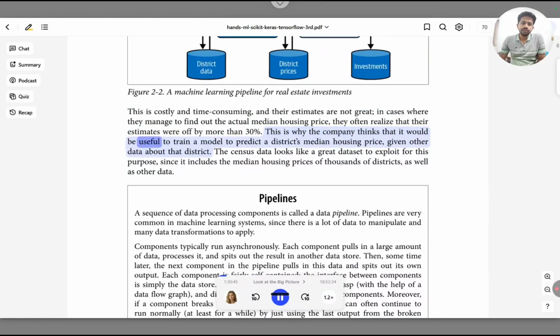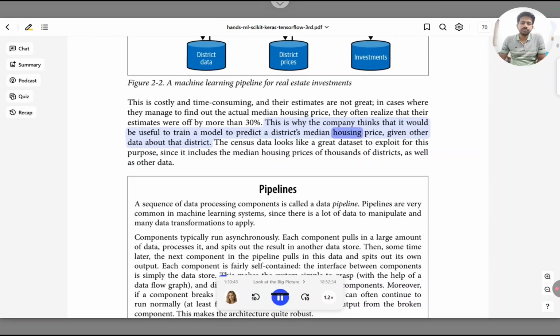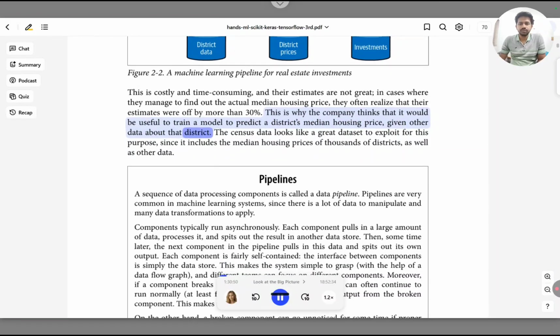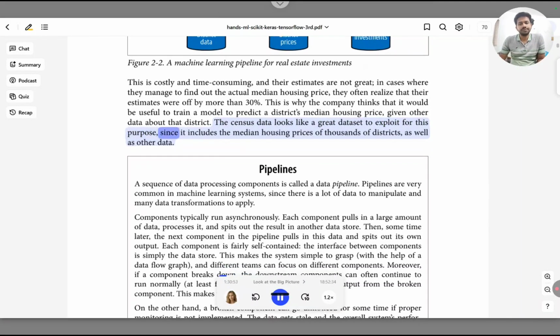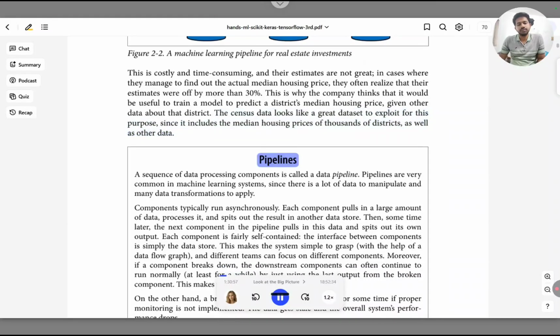This is why the company thinks that it would be useful to train a model to predict a district's median housing price, given other data about that district. The census data looks like a great dataset to exploit for this purpose, since it includes the median housing prices of thousands of districts, as well as other data.